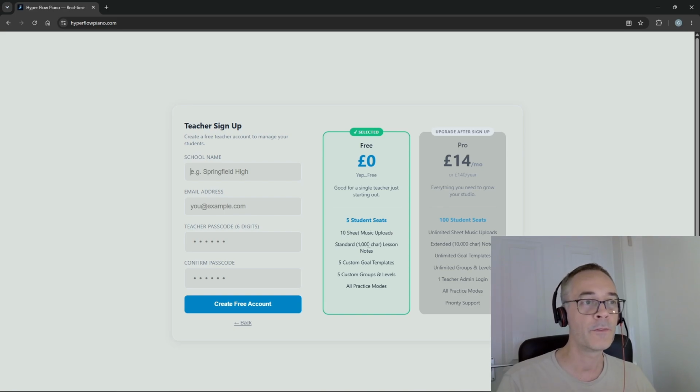There is a 1,000 character limit on the student lesson notes, and you can create 5 custom goal templates, as well as 5 custom groups and 5 custom levels. All the practice modes that you saw in the demo, the scales, arpeggios, sight reading, ear training, everything is available for yourself and all of your students to use.